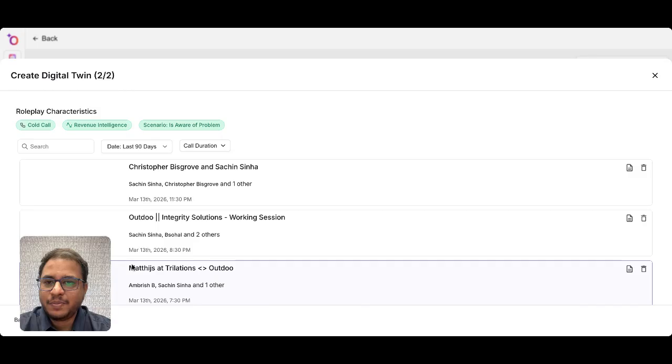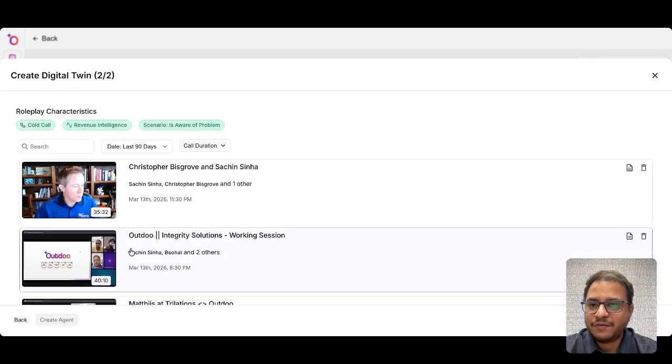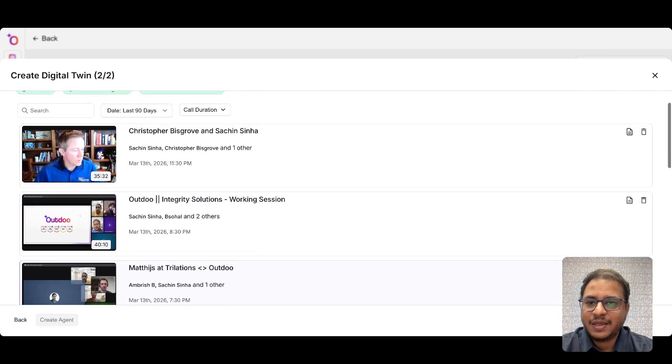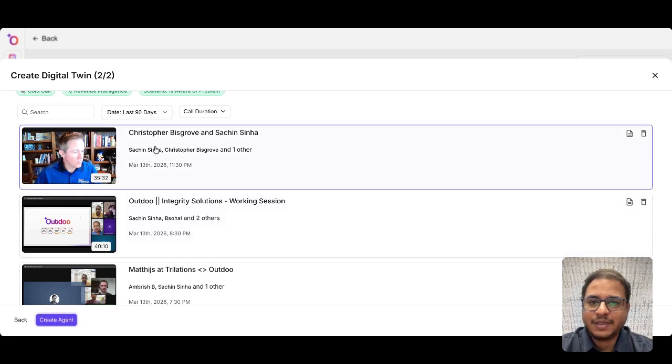This will pop up all the recent calls which have appeared. I can also search any particular call and then create a role play agent from that. So for now, let me just select the first option that I see and then click on create agent.